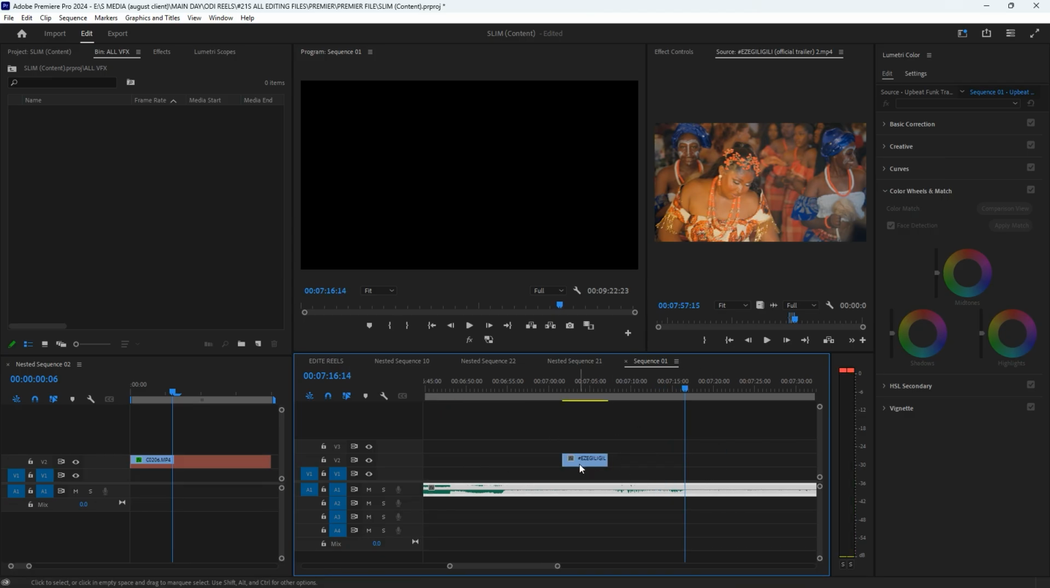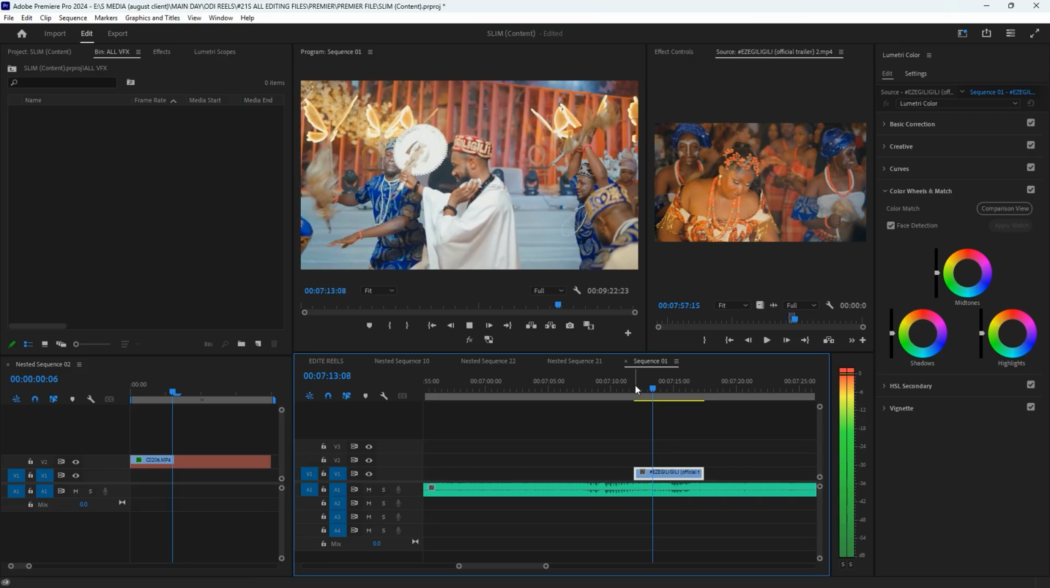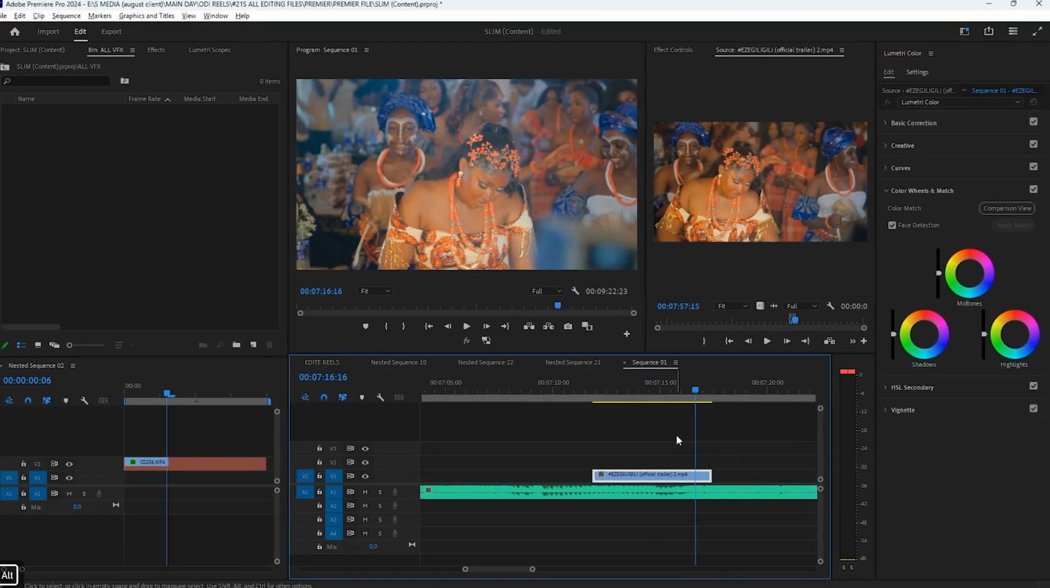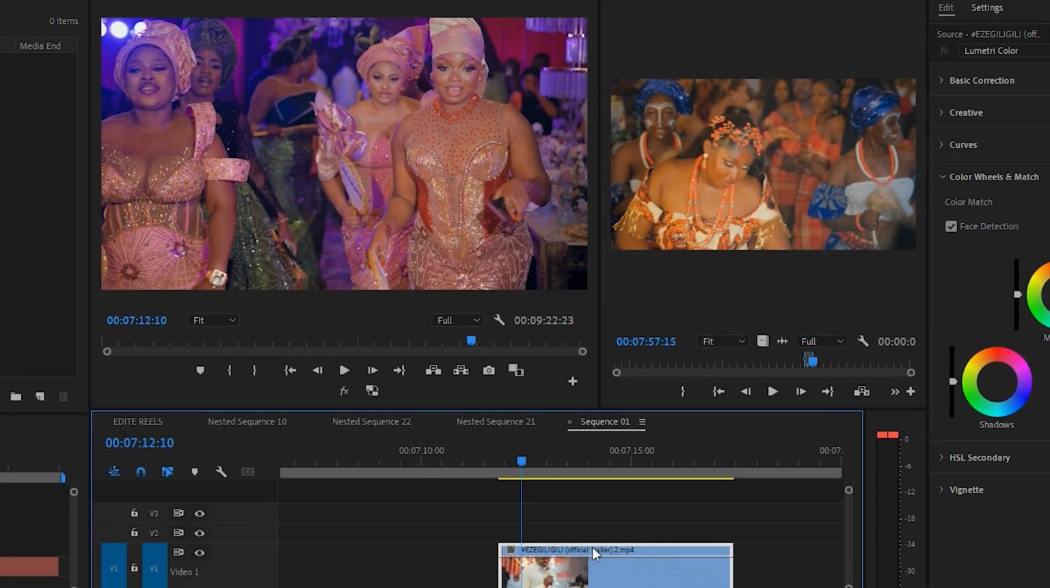So we want to add strobe effect to our clip in that area of the video. So let me play the video we are working with. Okay, so let's add strobe effect. Like I said, there are many ways you can do it. You can use keyframes here, but let me show you the simplest way first.